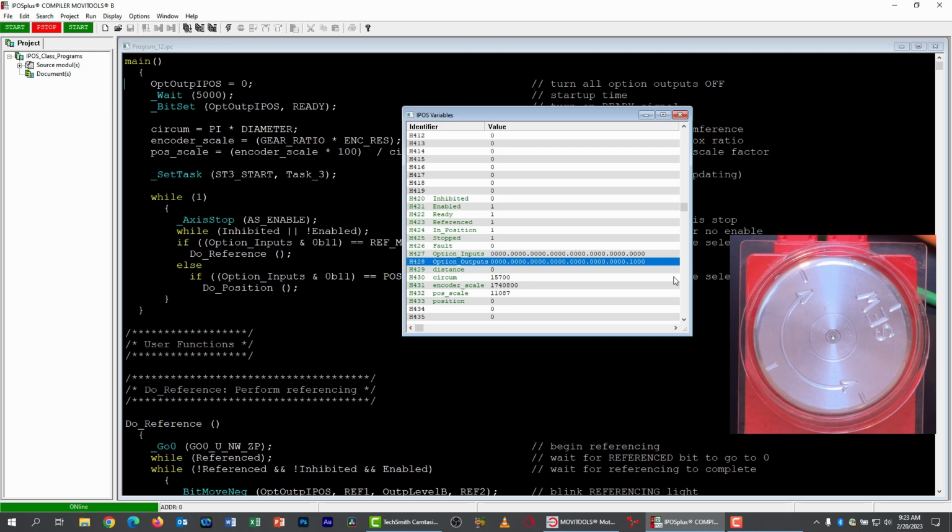And then I'm going to start referencing again, and this time I'm going to remove enabled. So I'm going to start referencing by turning DI10 on and off. And then I'm going to remove enabled. Watch the enabled bit in the variable watch window. All right, see I've removed it there, and the drive did stop. I'll turn it back on. Everything's good. All right, so I think clearly referencing is working fine.